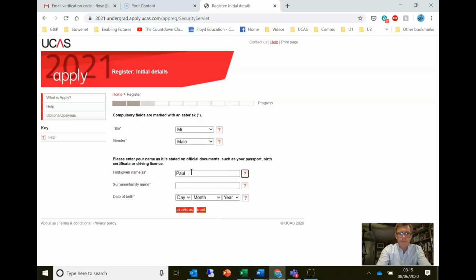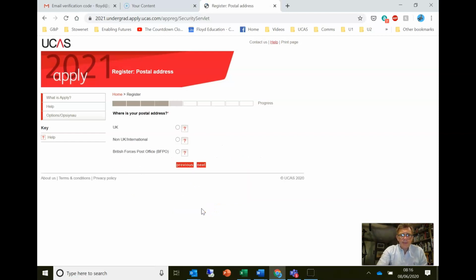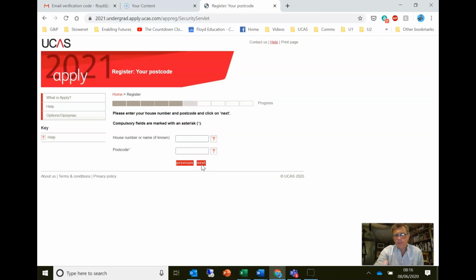And my birthday is obviously not specific, but never mind. I'll blur that out. Doesn't really matter. In we go. Now, postal address. Boarders, you have to use Stowe School. That's the simple way to do it.